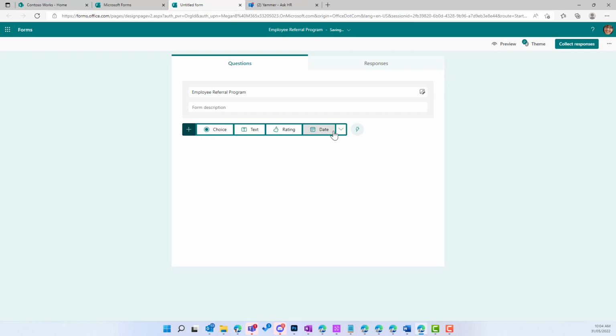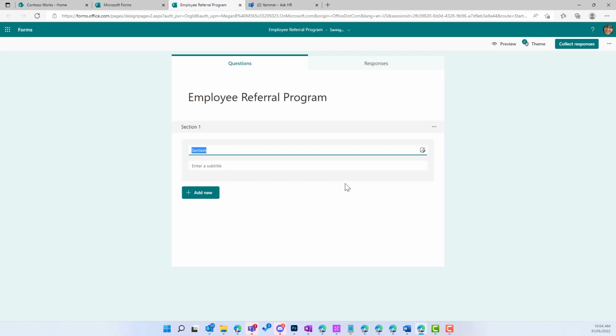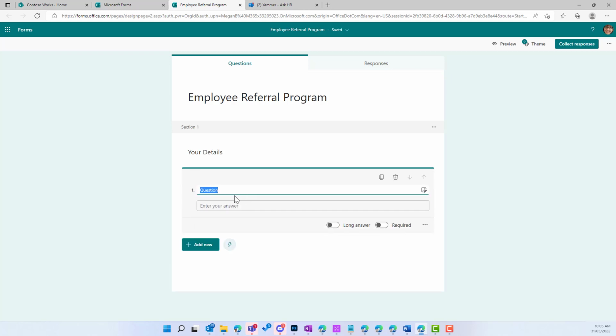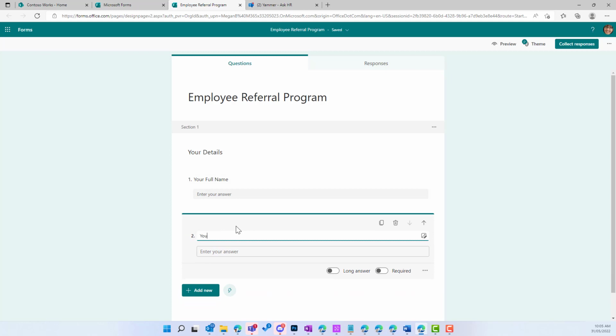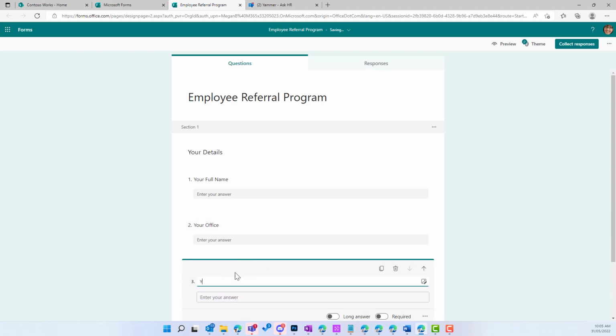We're going to first of all add a new section. So let's add this section. Let's call this Your Details. Okay, and let's start building out the questions. We're going to add a number of different text fields here. So let's go your full name. Let's go your office. We'll just make all of these text based. We'll go another one where we'll go your email.